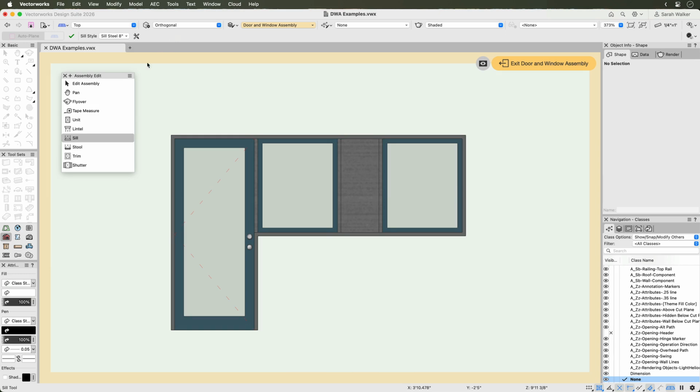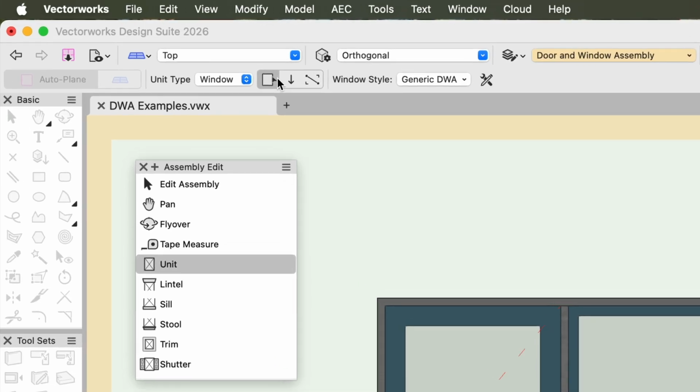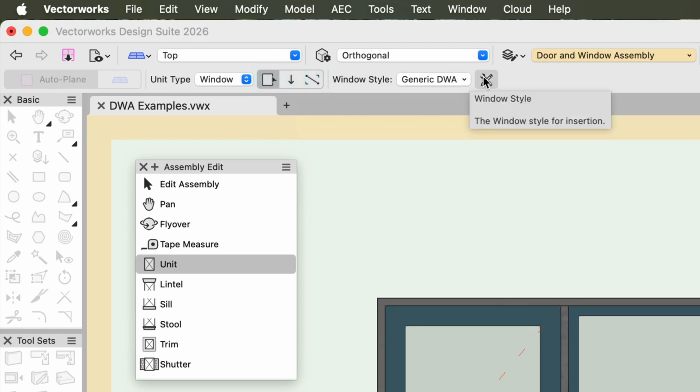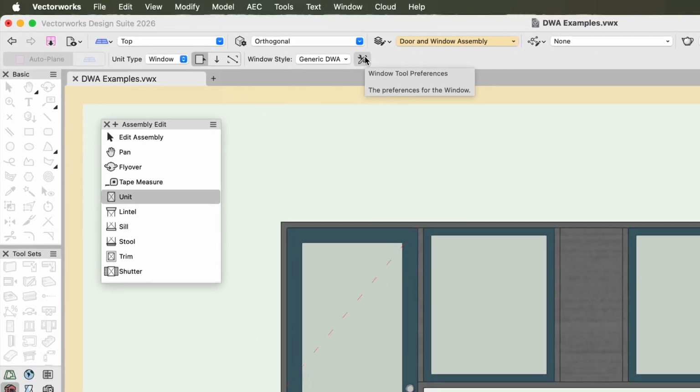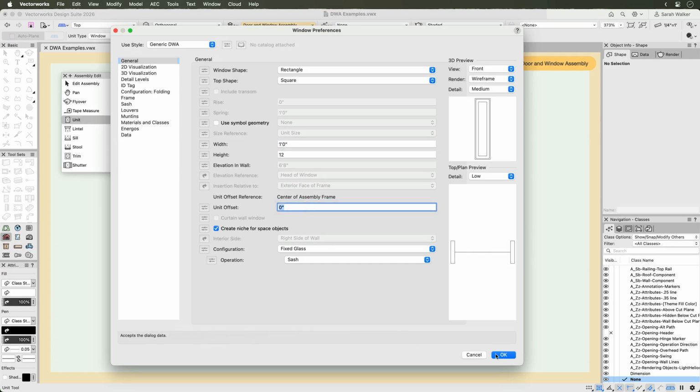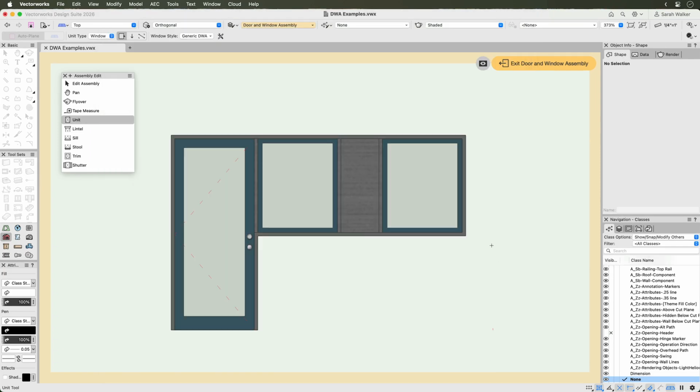In addition to the various accessory tools, there's also the unit tool. There are three modes: smart insertion mode, standard insertion mode, and interactive insertion mode. Use the smart insertion mode to add units to a frame edge or to swap existing units. Set the unit type, style, and preferences of the unit you'd like to add. To insert a new unit, highlight a frame segment and click to place it on the outside of that segment.